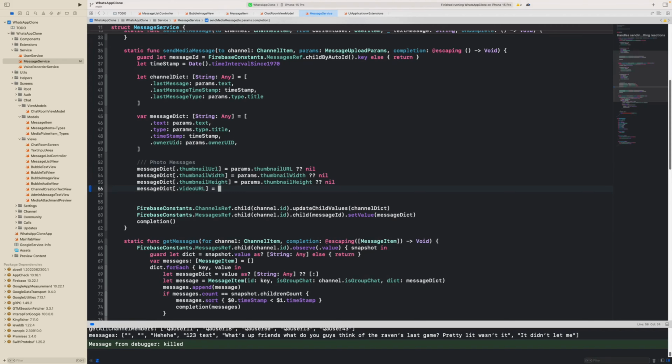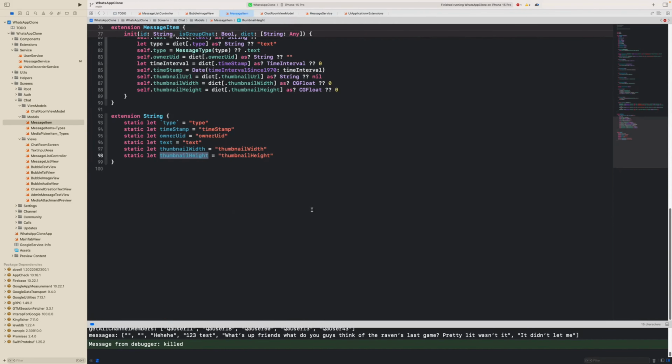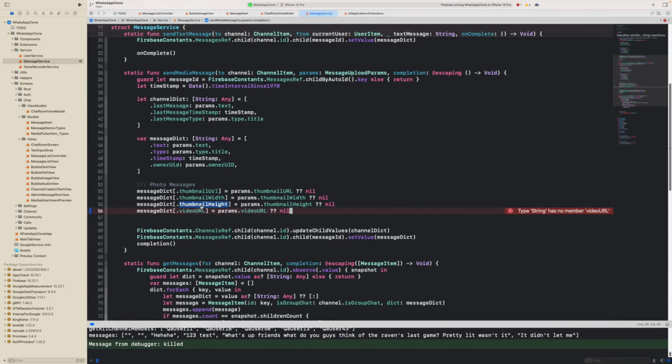So for video URL, I am going to say if the params.video URL exists, right? If not, it's nil. So we need to go pass this in. Let's see. Maybe we do not have a video URL key yet, and let us go add that to our message item. So I'm back inside of the message item folder. I just jumped into it by clicking on this thumbnail height property.